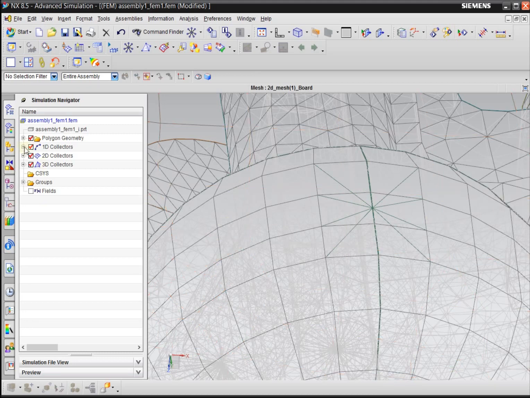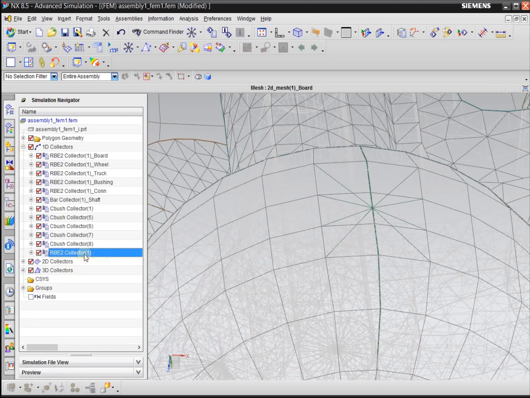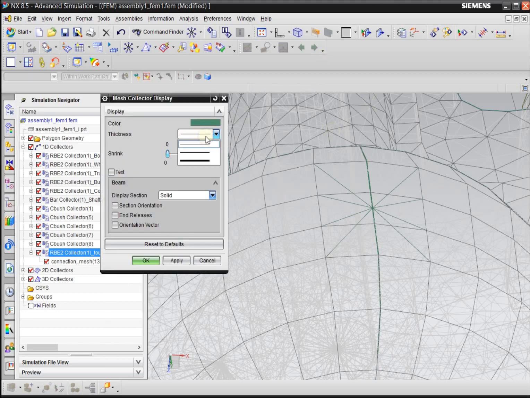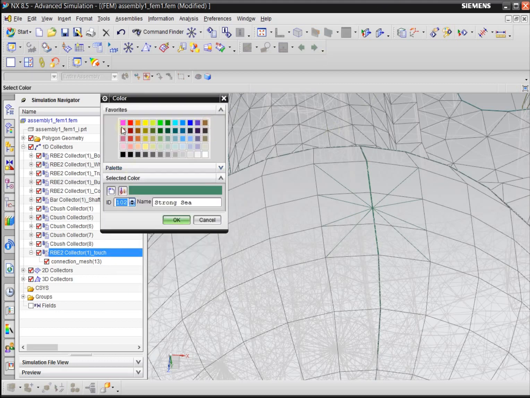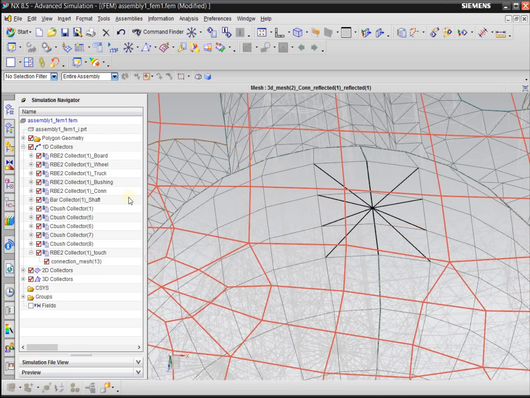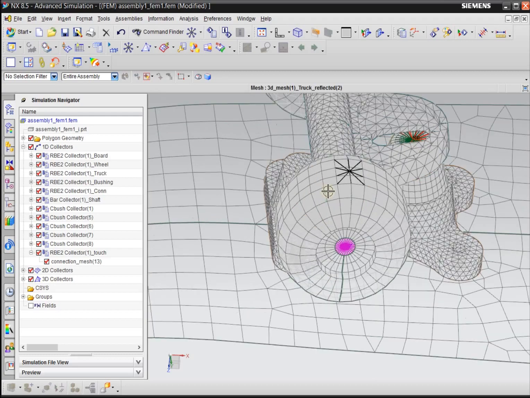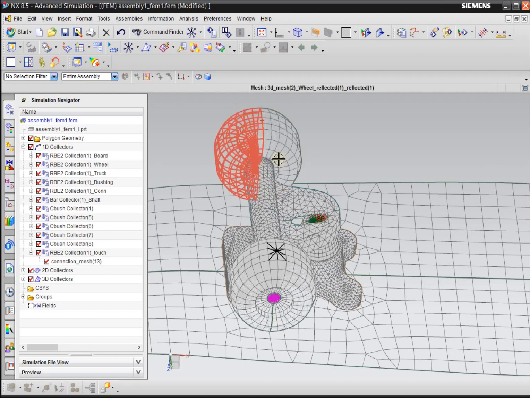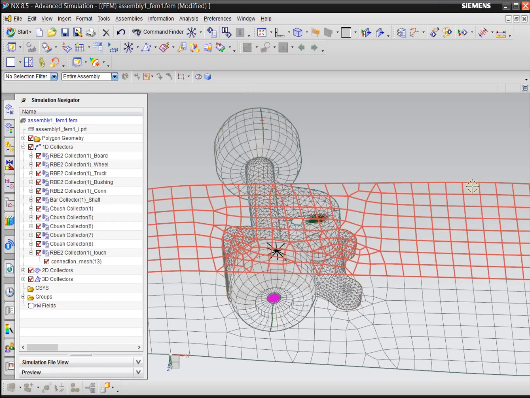Here you go. And here, we're gonna rename this to touch, and we can make it look nice. Maybe black. Okay. So this is one, and I'm gonna skip the tedious process to create these spiders. I'll come back later.